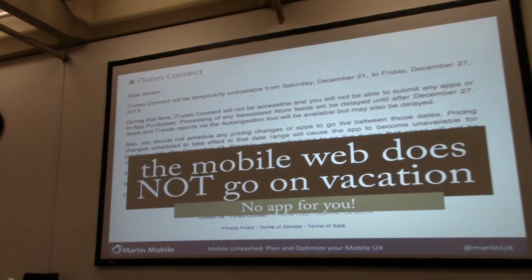Any of you guys, did you get this email last week? The email is: dear Apple developer, the App Store is closed for a week. You cannot send an app, you cannot get an app approved, you cannot do anything with us. We are going away for a week. Thank you very much. Please make sure you schedule this in your schedule. Enjoy your turkey. We will. See you next year. The mobile web doesn't go on vacation. And neither should you, and neither will your customers.